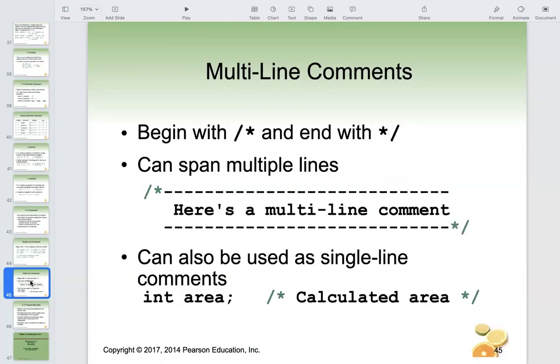You could have multi-line comments in C++. They begin with /* and end with */. They can span multiple lines. For example, /* This is a multi-line comment */. They can also be used as single-line comments, like with int area.